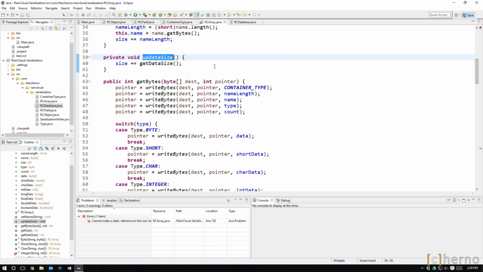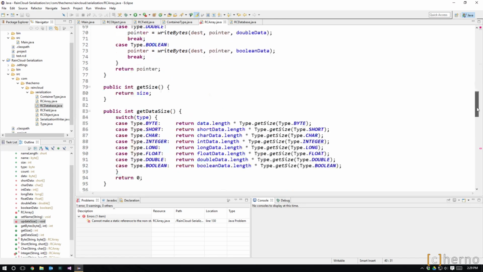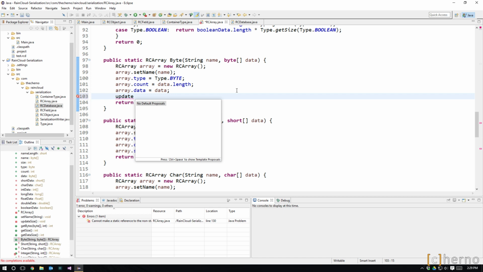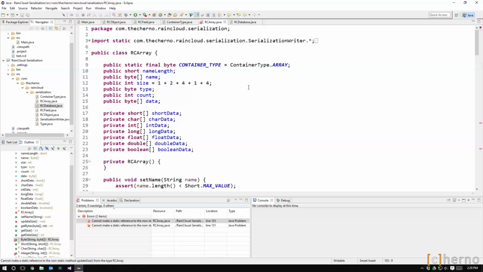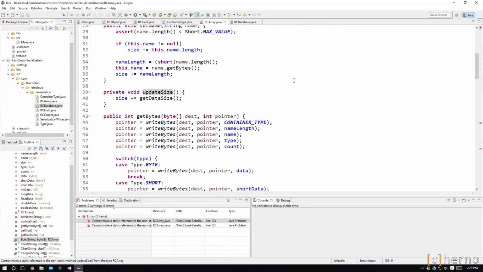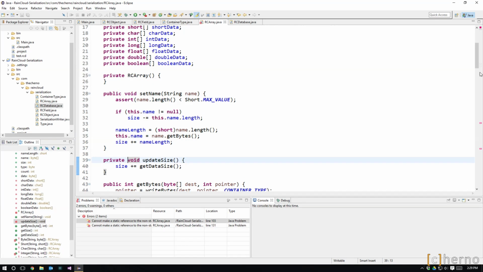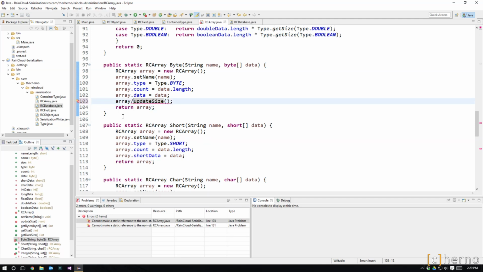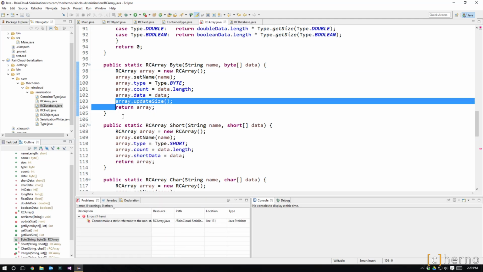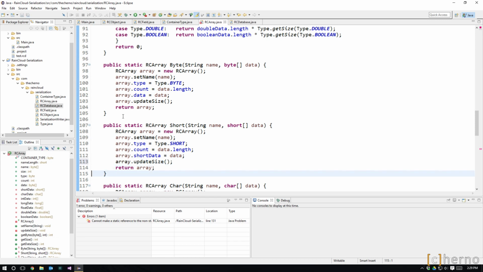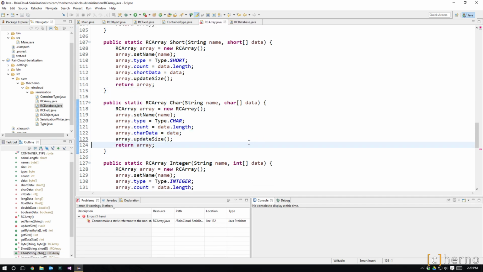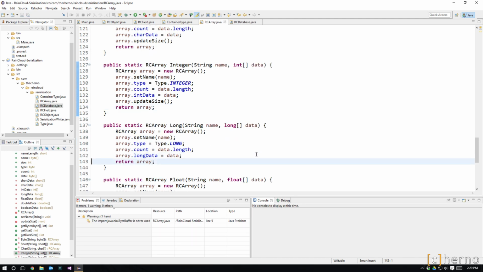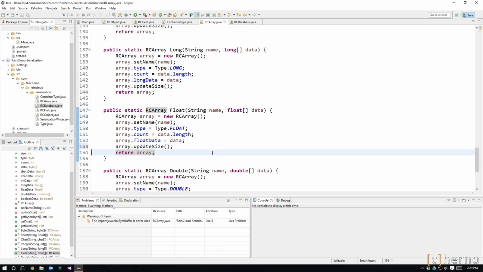Again, it is one line. I don't have to make a method out of it, but I will anyway. So update size. The other thing we need to make sure is that it is obviously being called from a static instance. So I'll just do that. All right. So now we should have an up-to-date size. And then that size should get printed out.